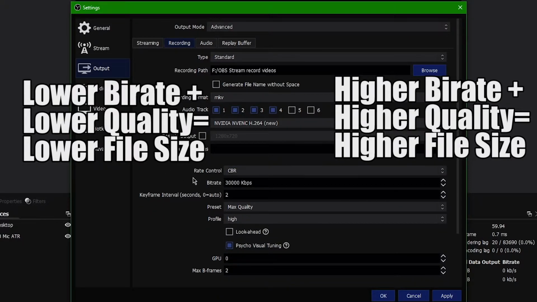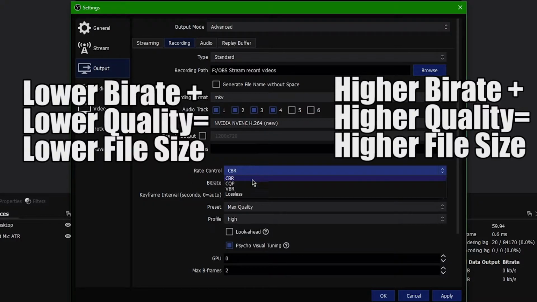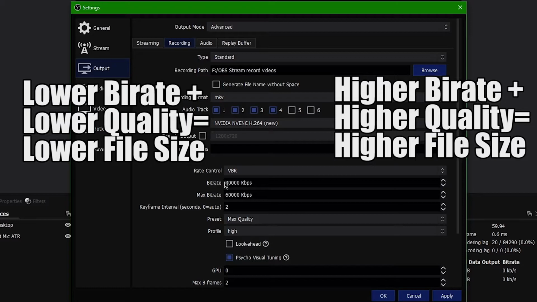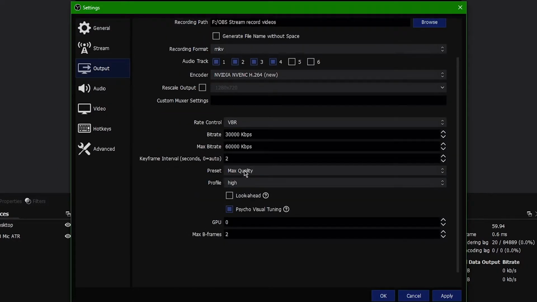But of course, if you're going to use CBR, test it out with your CPU in case you only have the CPU. But you could also use this for, of course, the NVIDIA NVENC if you want to. But I mostly recommend using VBR right here for 30K and the max bitrate 60K. Now right here in keyframe interval, I keep it at 2. Preset, I keep it at max quality, of course. Profile, keep it at high.